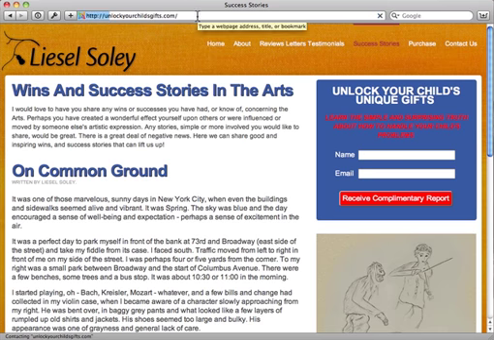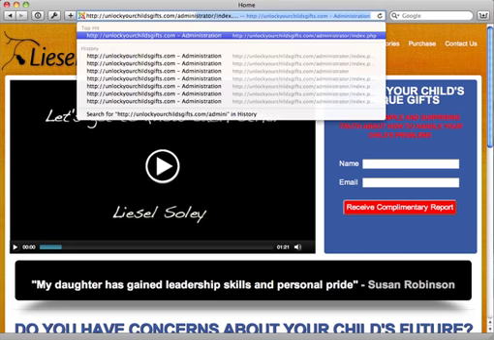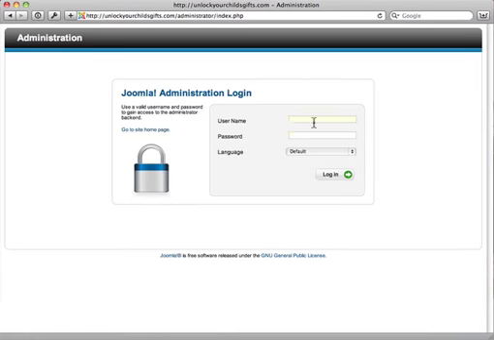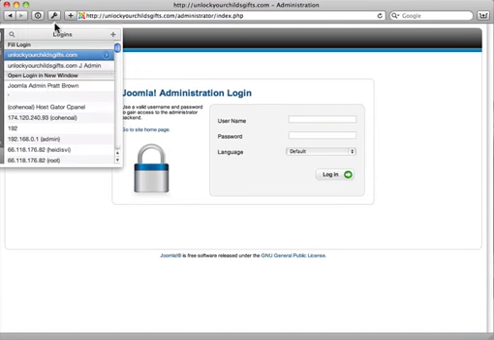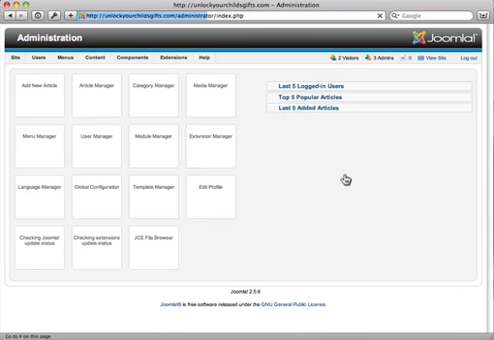First thing we want to do is get into the back end, and in order to do that you need to go up to the top, and after your domain name type in administrator. Okay, and then go ahead and log in to the administrative portal.